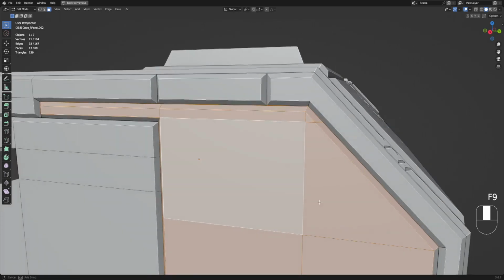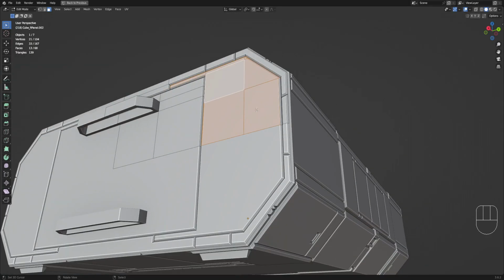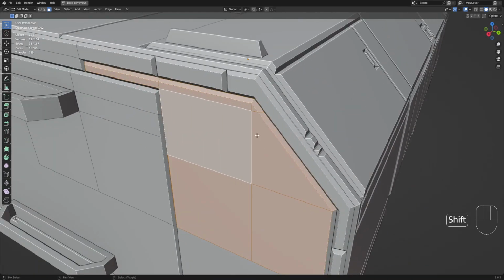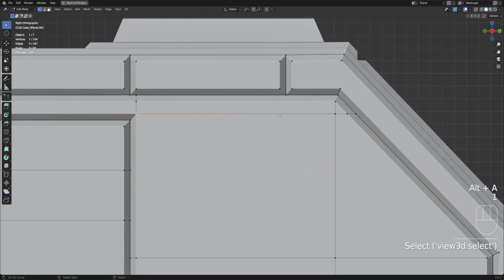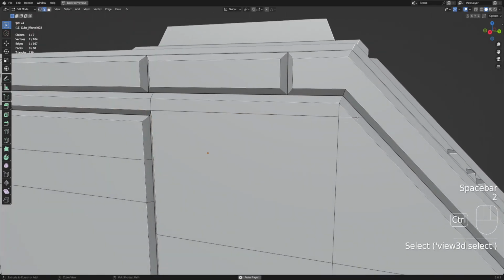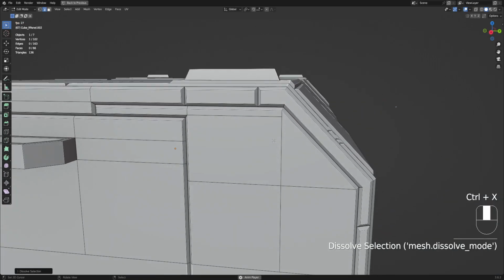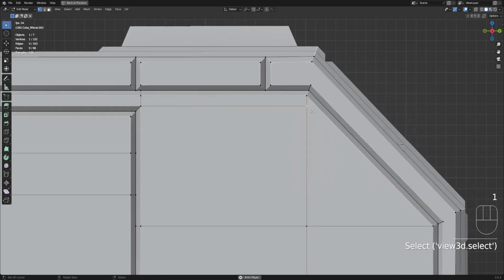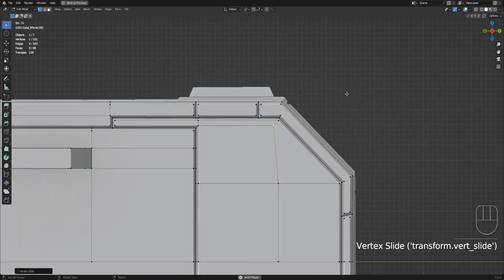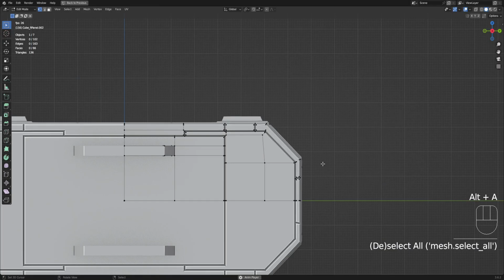Okay, 0.006. And there's a problem here. And this one here, since it's cutting this way and this way. So let's just delete this. And this becomes a quad. And press G twice to slide the edge. Kind of that way. Okay.